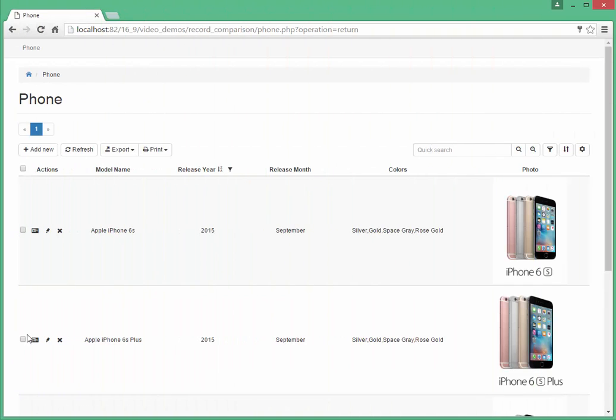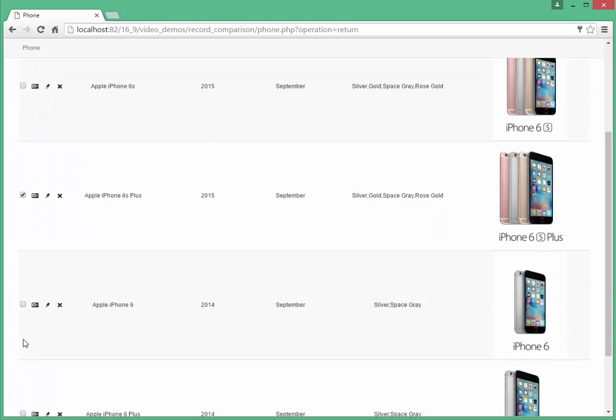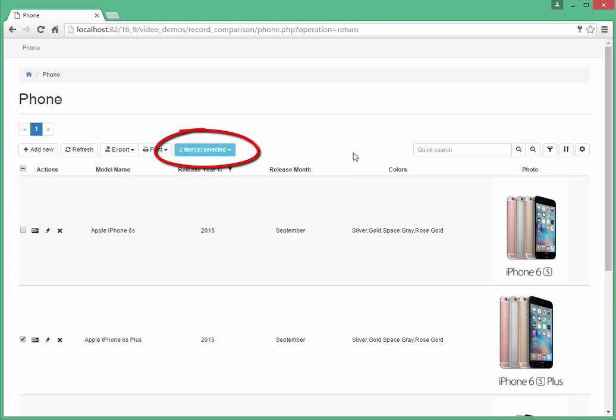Let's choose a couple of phones for the comparison. After selecting the phones, a button appears at the top of the grid. Let's choose one more phone and look at this button again. It is the Selection Management button. It appears only when one or more records are selected on the page. Its caption displays the number of selected records. Let's click this button and choose Compare from the drop-down list.